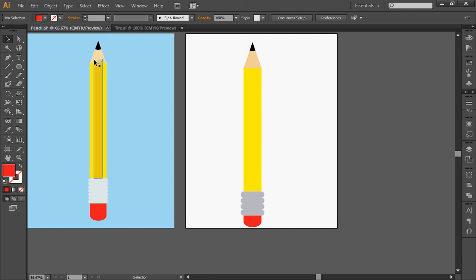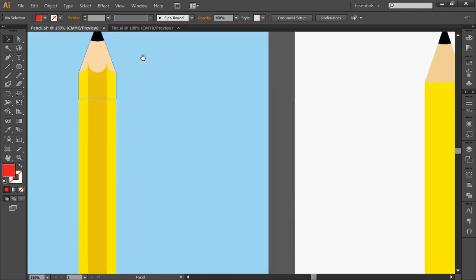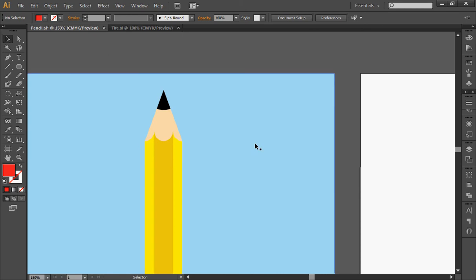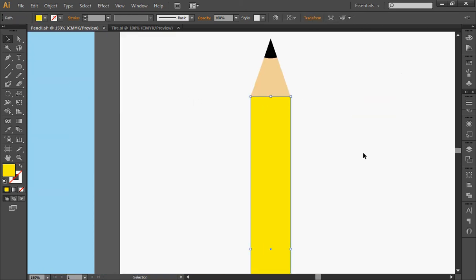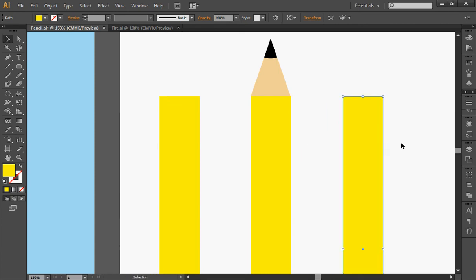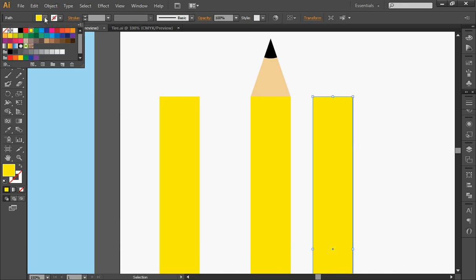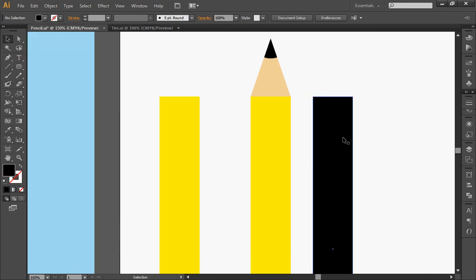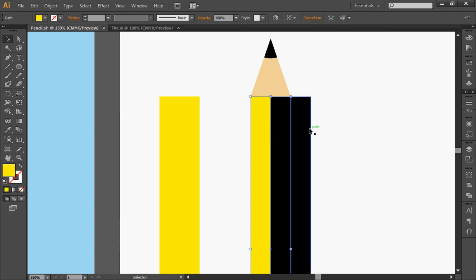So now we need to do this part where it's cut. Okay, very easy to do. So first thing I'm going to do is click Shift and Alt, and drag this shape over. I'll do it one more time over here. Right. And I'm going to actually change this color. Let's just change it to black.